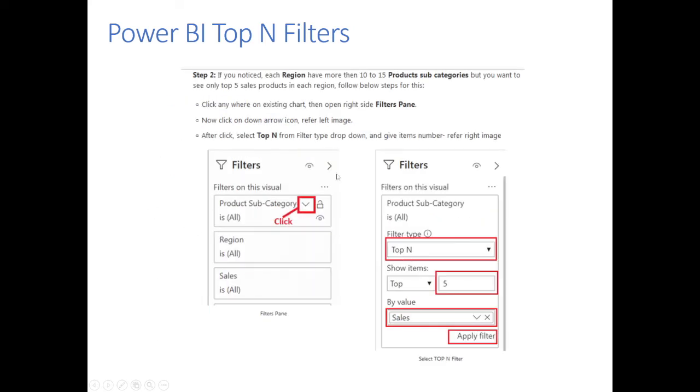Step 2, if you notice, each region has 10 to 15 product subcategories. But you want to see only the top 5 sales products in each region. Follow the steps below for this. Click anywhere on the existing chart, then open the right side filters pane. So we have the filters pane. Now click on the down arrow icon. So this is the down arrow icon. Then refer to the left image. So this is what will be appearing on your screen.